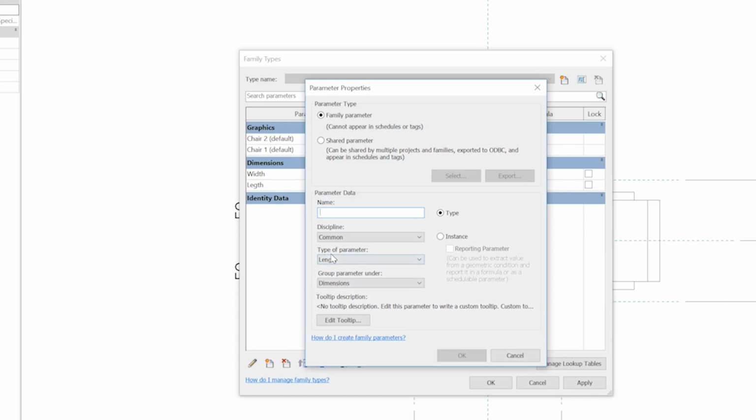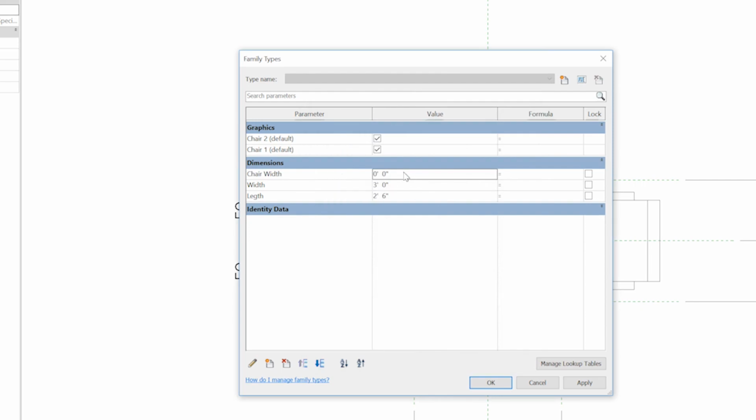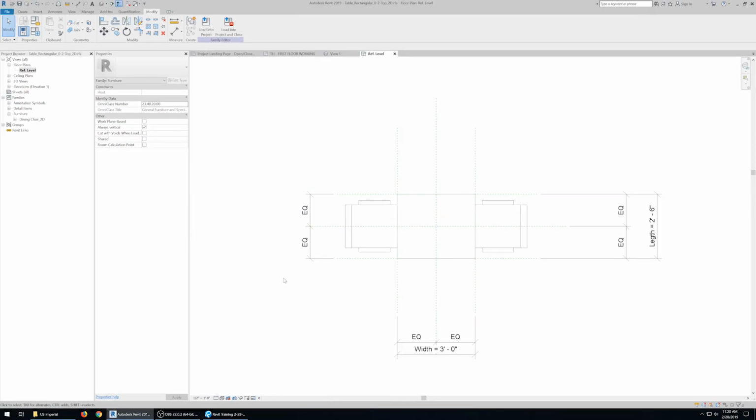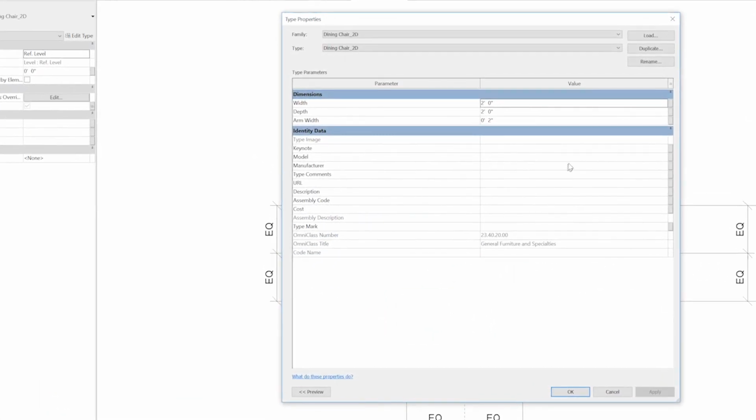It's going to be a length parameter, and it's going to be a type parameter. We're going to call it chair width, and we'll just go with width for right now. And we're going to say okay. Then we have chair width, and we're going to make that 24 inches, and say okay. Now we have the parameter built. Now we've got to assign it to that chair. So we're going to click on the chair and edit the type of the chair. And, okay, how do I assign it? Well, here's my width.